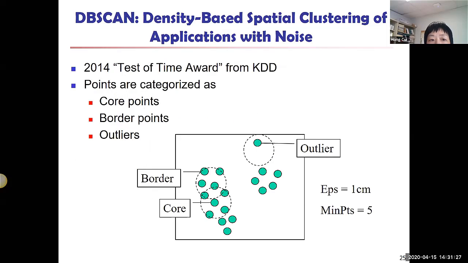We're going to look at DBSCAN first. DBSCAN won the 2014 Test of Time Award from the KDD, Knowledge Discovery from Database. DBSCAN established a set of vocabularies that's being used for other density-based clustering methods, so we're going to go through those. Earlier we defined density, and now we're going to look at other things.